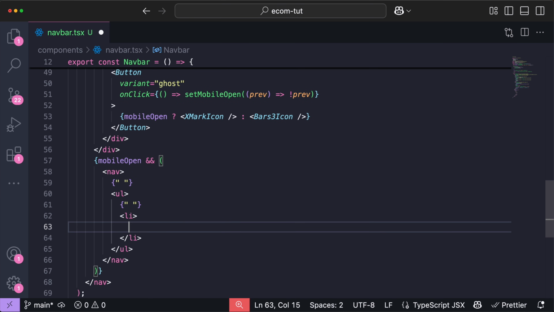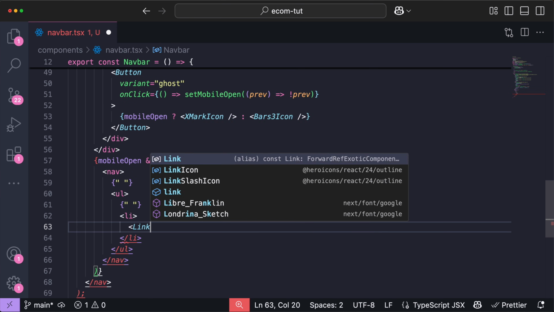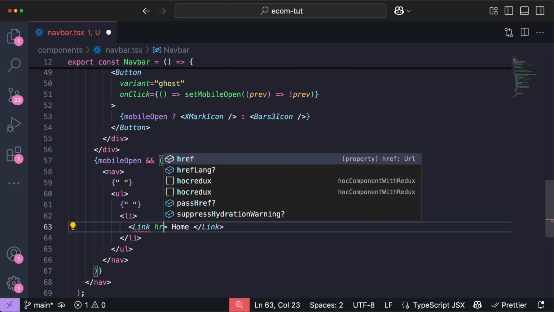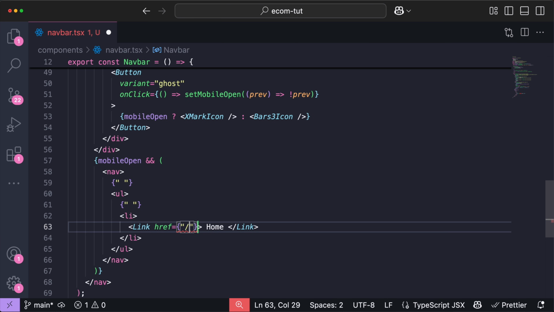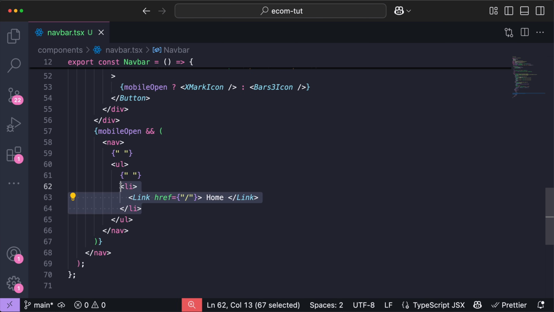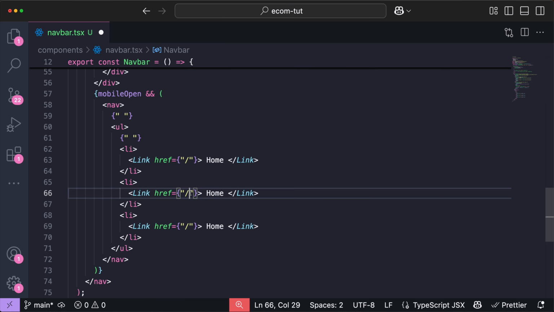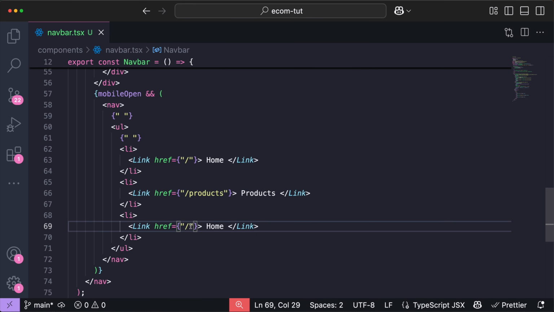So the first list item is going to be a link that will take us to the home page. Now we're going to pass an href here, and we'll say that it takes us to the empty slash. Now I'm going to copy this list item, and I'm going to put 3 more times because there's 3 links that we want to use. The second one is to the products page. So we'll say products. And the third one is to the checkout page. So I'm going to say checkout.